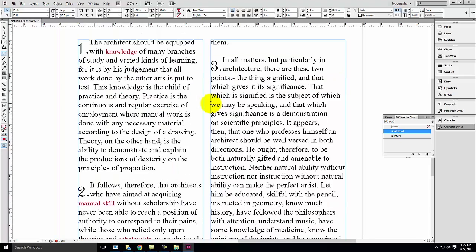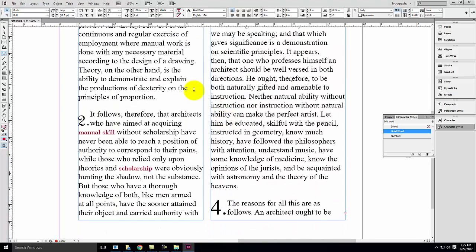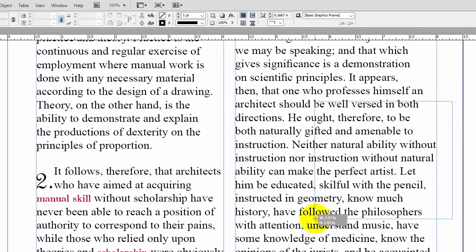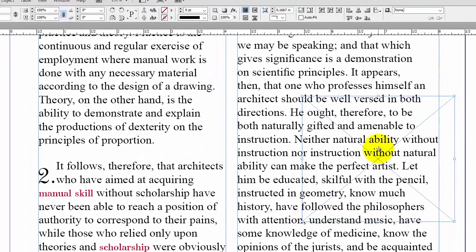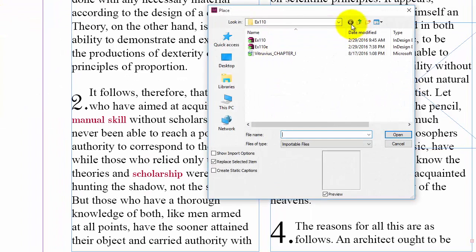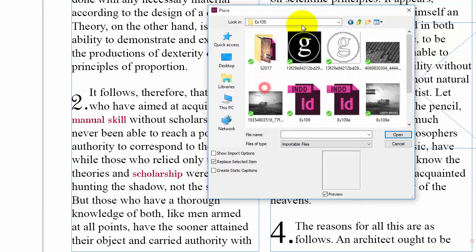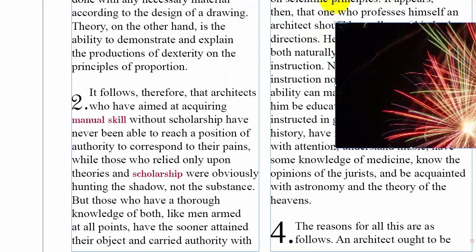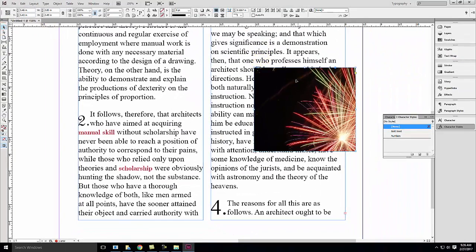I do want to point out one other thing, though it's a little bit more advanced, and that is that if I place an image, which is not required as part of today, I go to File, Place. I have no images in here, so I'm just going to use one from last class. We used the fireworks from last class. There it is.